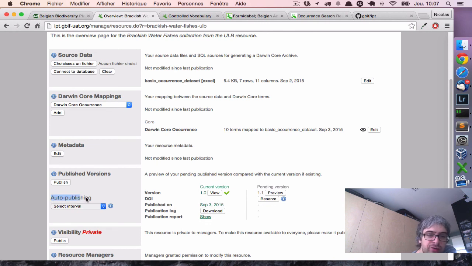You also have an auto-publishing feature that is used, for example, to tell the IPT, okay, I want each month you will auto-publish a new version. But it's more for when you connect it to a database, because here, if you change something in the source data or Darwin Core mappings or metadata section, you know you changed it, so you can publish it directly.